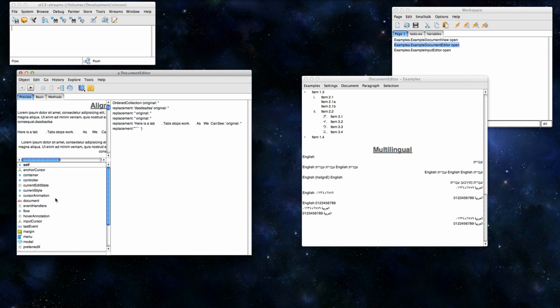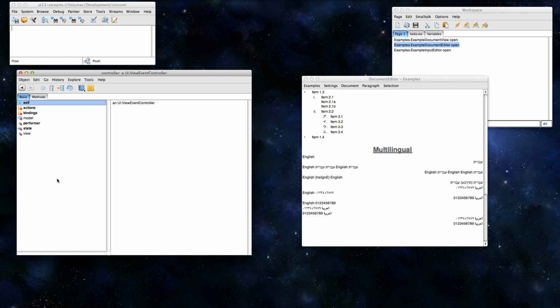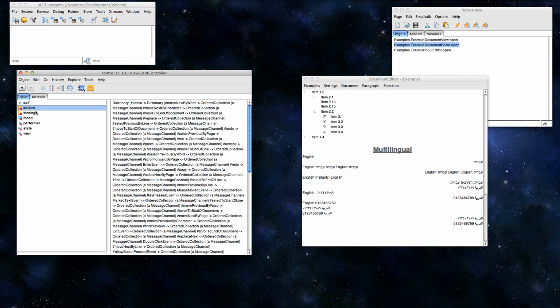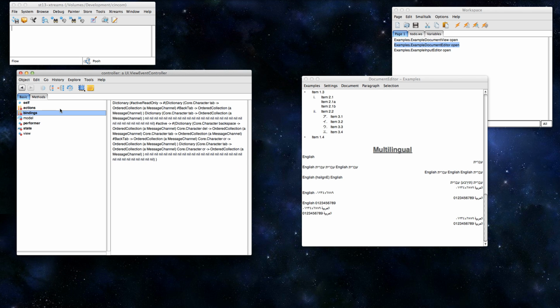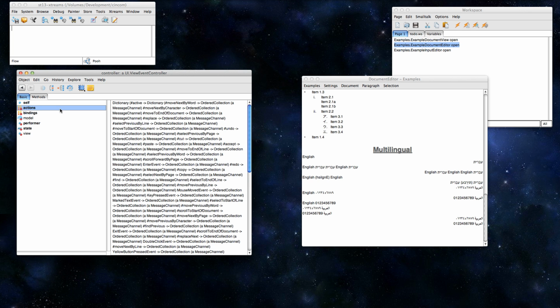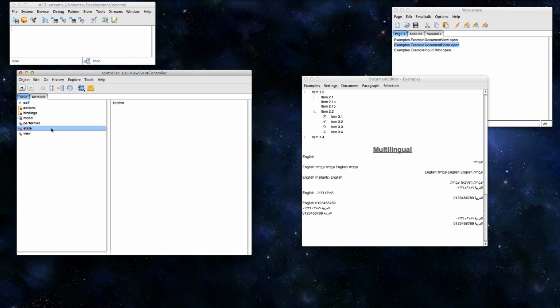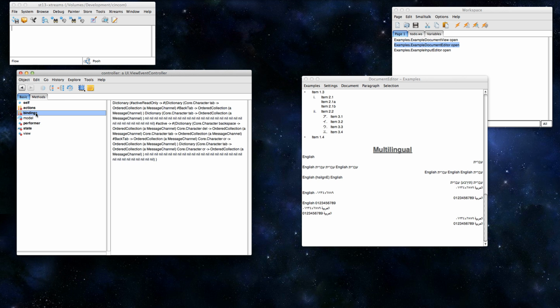Now, the last part of the widget that's worth noting is the use of the new UI view event controller. And this has all the bindings and actions. And those are based off keyboard commands and mouse events. And it also allows the state to be configurable. If you wanted to add a new mode of operation to the text editor, you can add an action that will change the state to a state that is bound to different events. And we can see that in the event bindings.